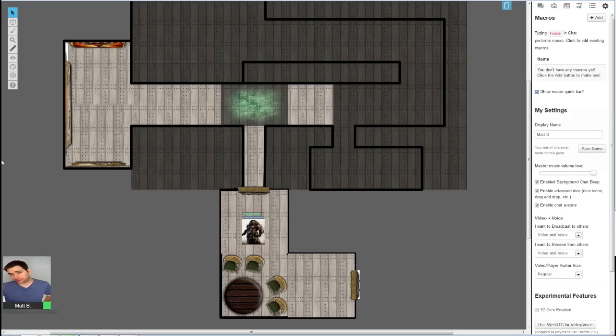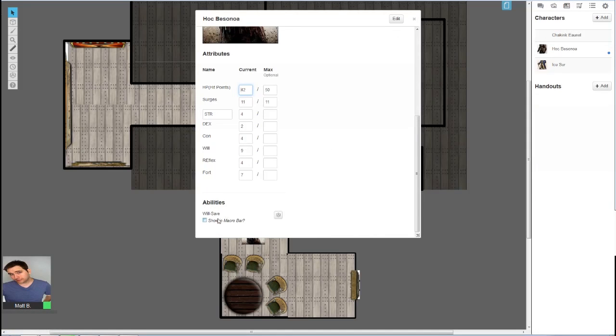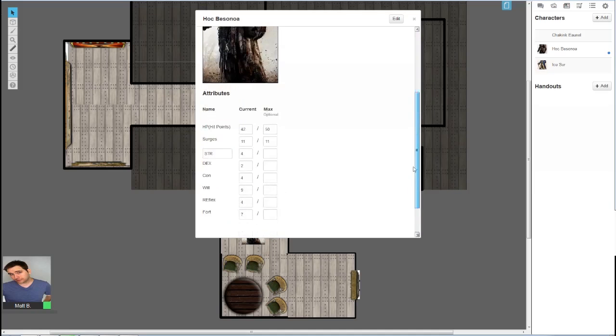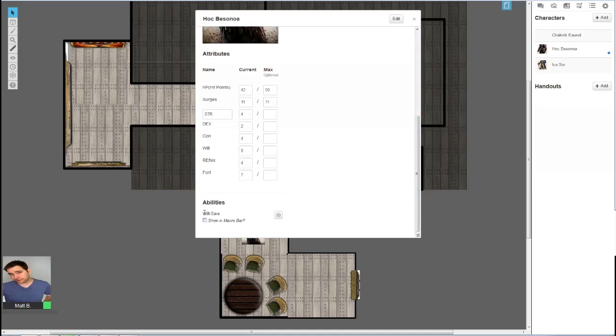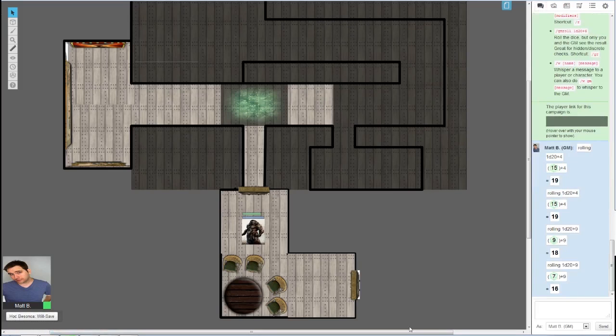Go back to the journals, click on your character, and now that you've saved the abilities, you have will save, and now you can click show in macro bar. And there we go. It has your name beside it and everything. So now you can just go, oh, I need to roll a will save. Okay, here you go. Boom. Right there. Look at that. Look how pretty that is. Okay. And basically, you can do that with all of these.